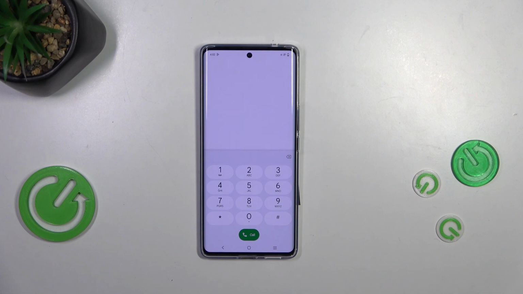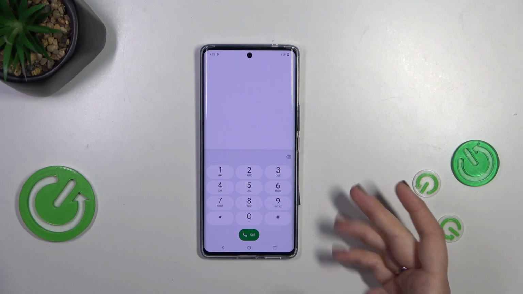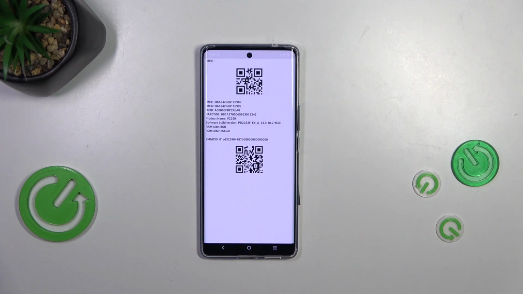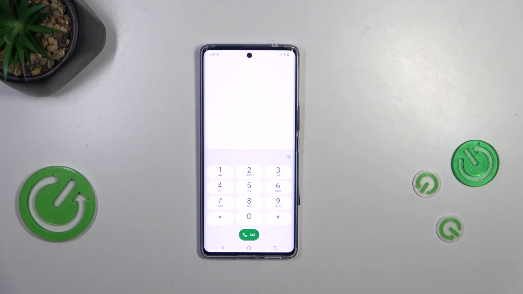Let's tap on OK, and let me show you another code which will open a kind of general information about the device. It is pretty similar to the previous one. It is *##09#. And as you can see, here we've got again IMEI numbers, the software build version, the RAM and ROM size. We've got also the QR codes which you can scan and learn much more about this section.